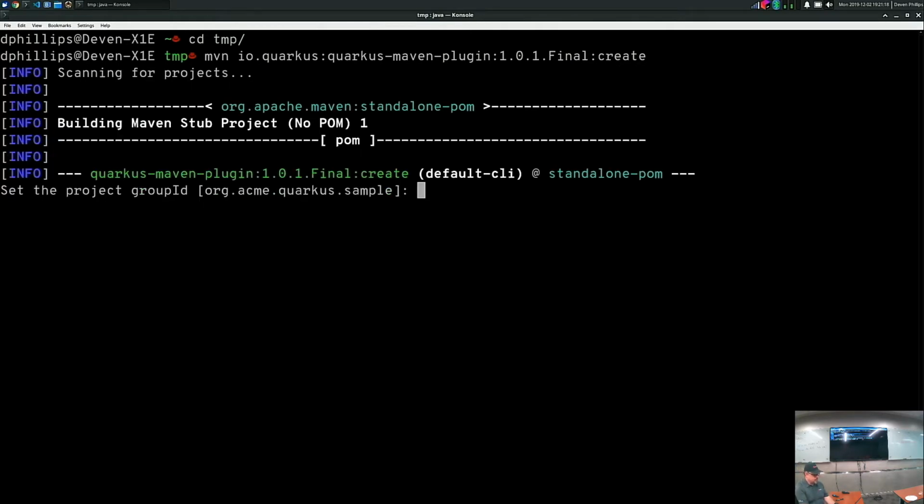It says, okay, what do you want your project group ID to be? We're going to call this us.juggle.demo.